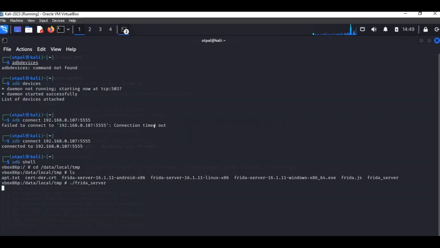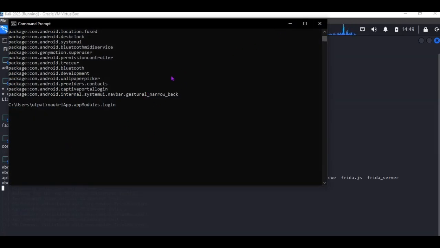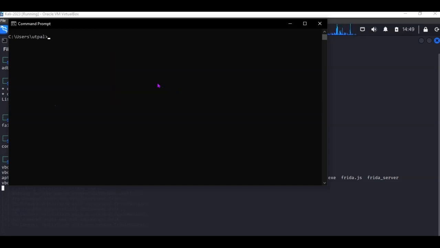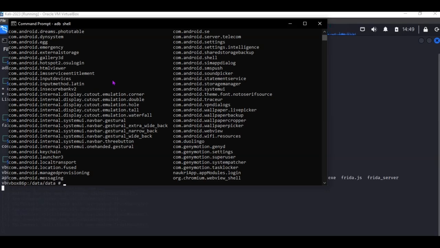Okay, so let me go to the command prompt now. I'll do a CLS to clear the screen. What I'll do is go to the shell of the device, ADB shell. Now I'm inside it. So I'll go to the CD data, then do an ls. So here these are the list of packages.